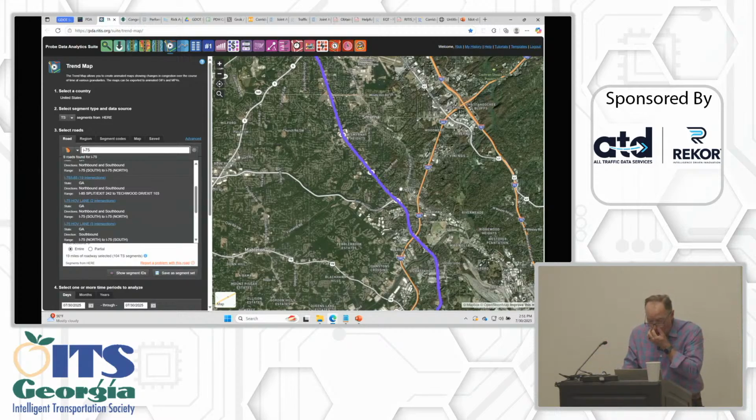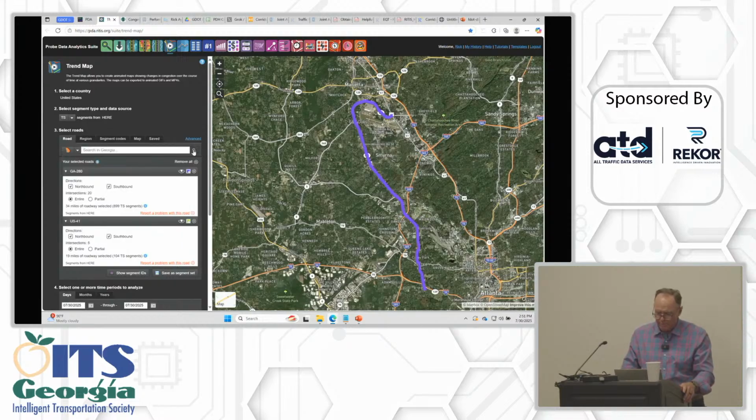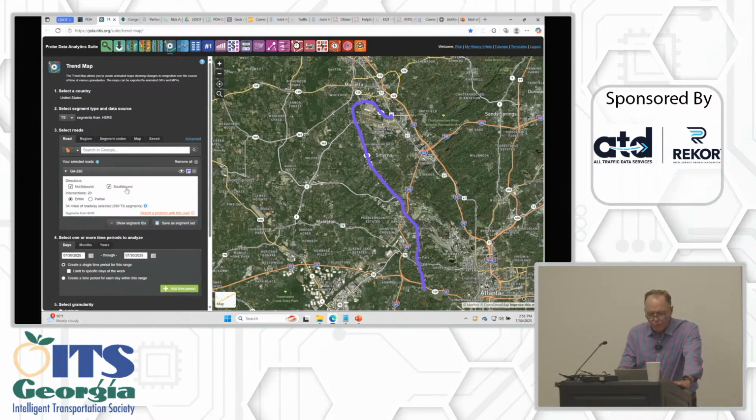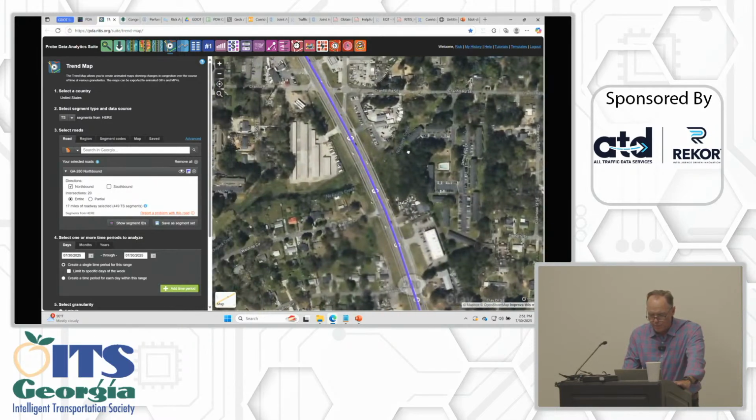Now then, if I don't want all of Georgia 280, I just want northbound, I could turn off the southbound segment. You see that as I zoom in here? Change the color, please. Not northbound and southbound. Rick, could you change the color to like orange? Oh, is it kind of washed out?